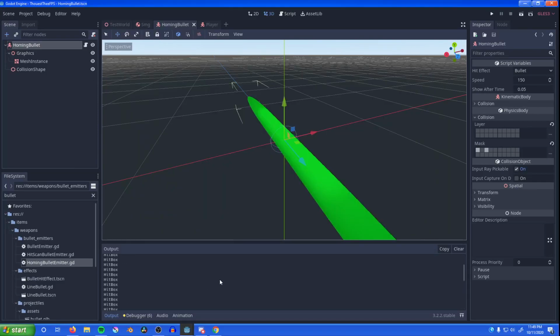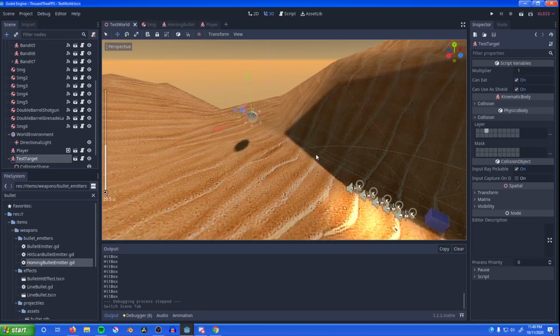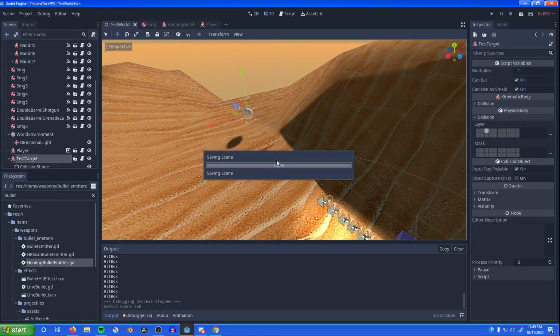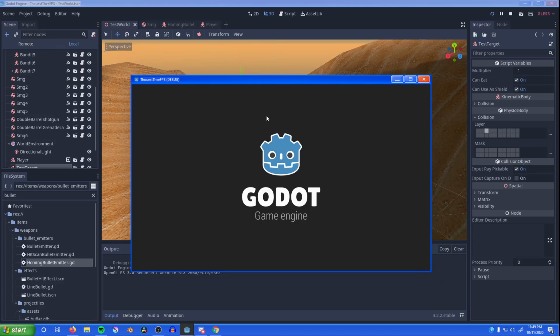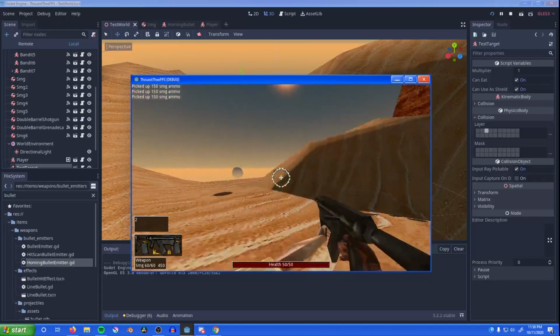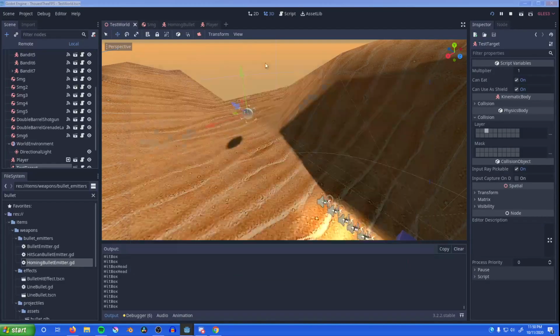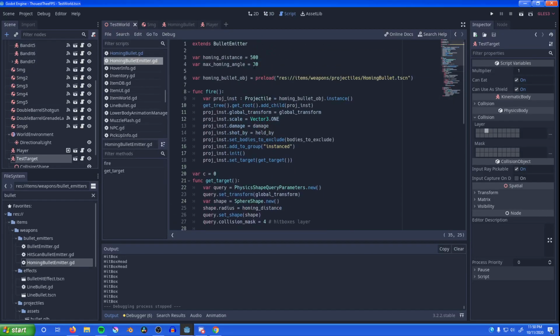See, it got every single hitbox except this one. What the fuck? And if I lower the distance, it will get it. Like, what? That doesn't make any sense. What? If I lower this to 100, is it gonna get it?